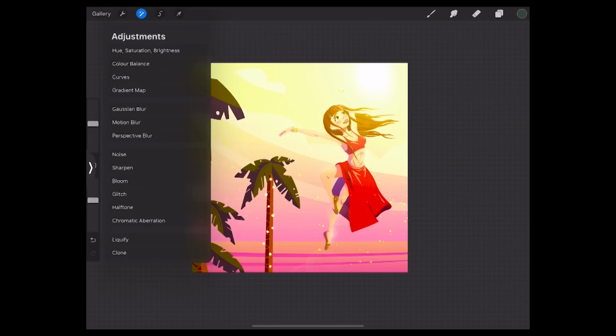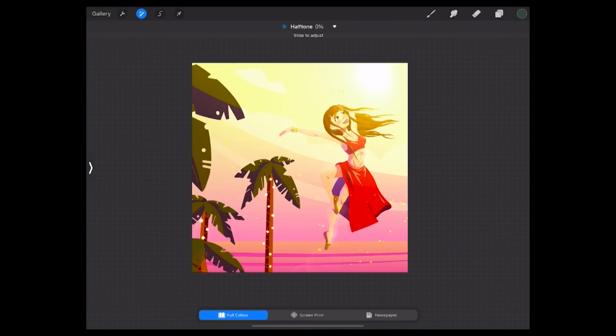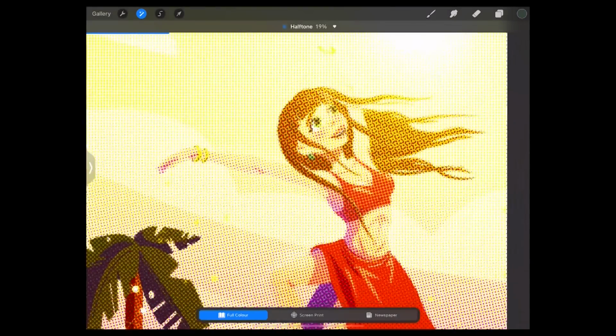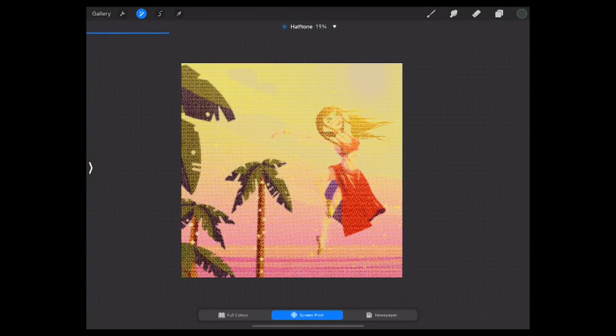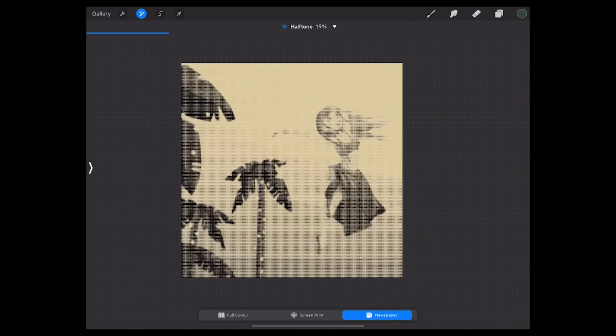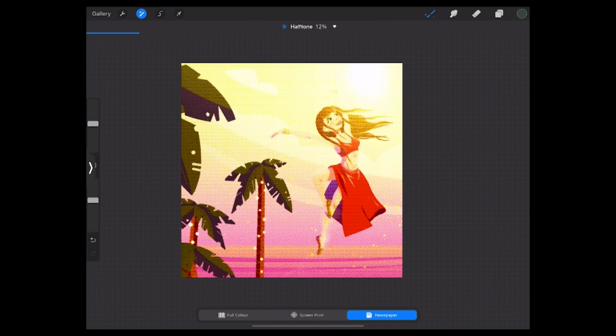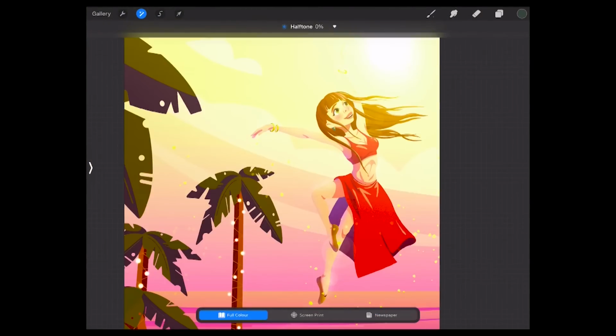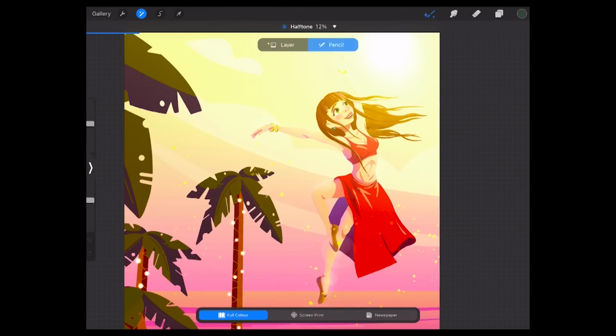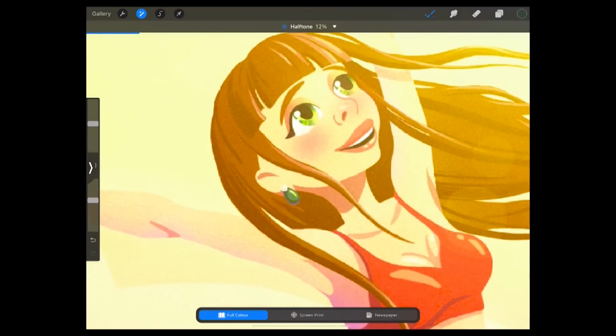The next one is halftone, and we can see at the bottom we have full color, screen print, and newspaper. Let's move the slider and take a look. You see these dots, you can set on screen print or newspaper. You can also play with your Apple Pencil. Let's say, for example, that you want to create your characters' shadows with this tool. So you can just choose Apple Pencil and create them.